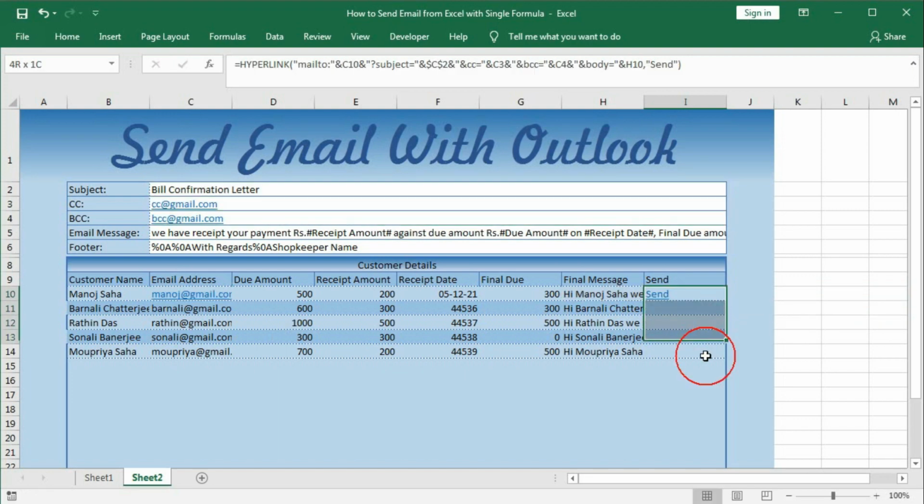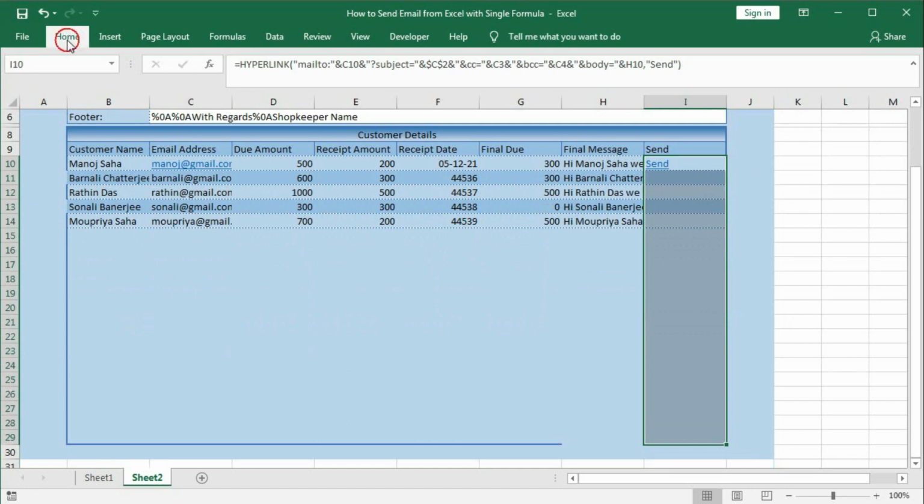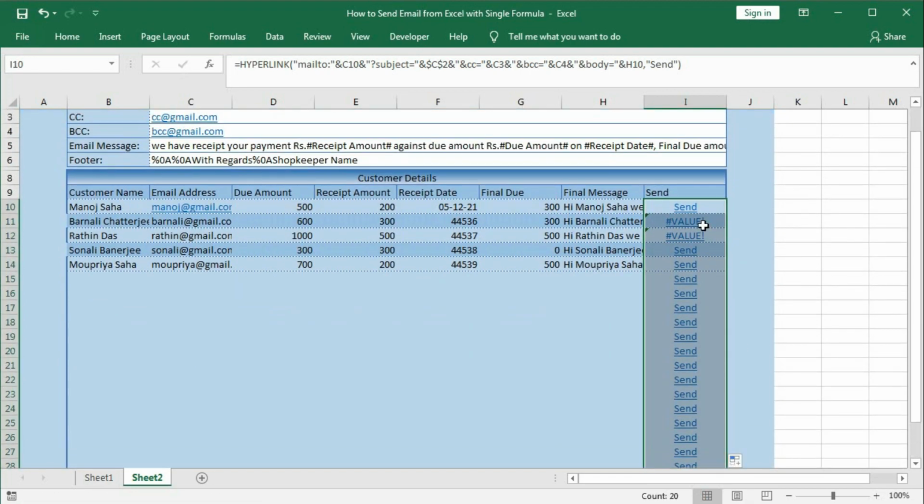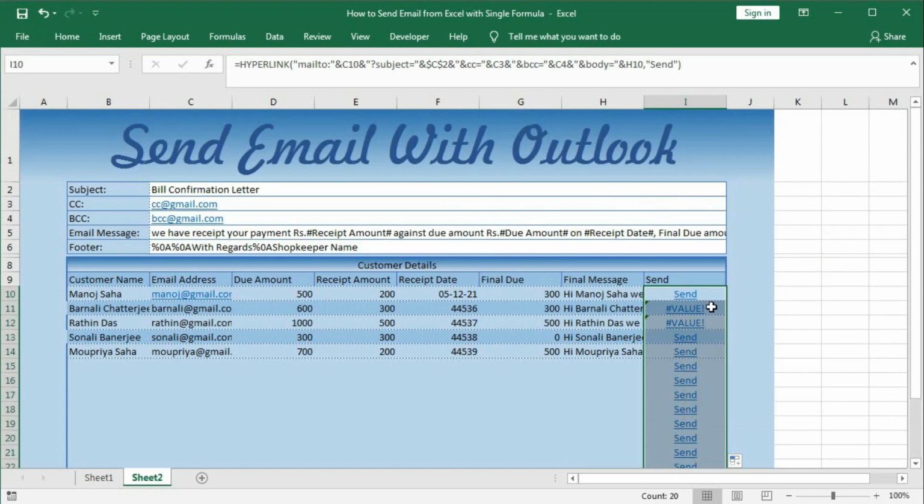So we got send here, so make it center alignment. Okay, so here is the link. Now if I drag down, so here we got error. So we are getting this error because the character limit exceeds.